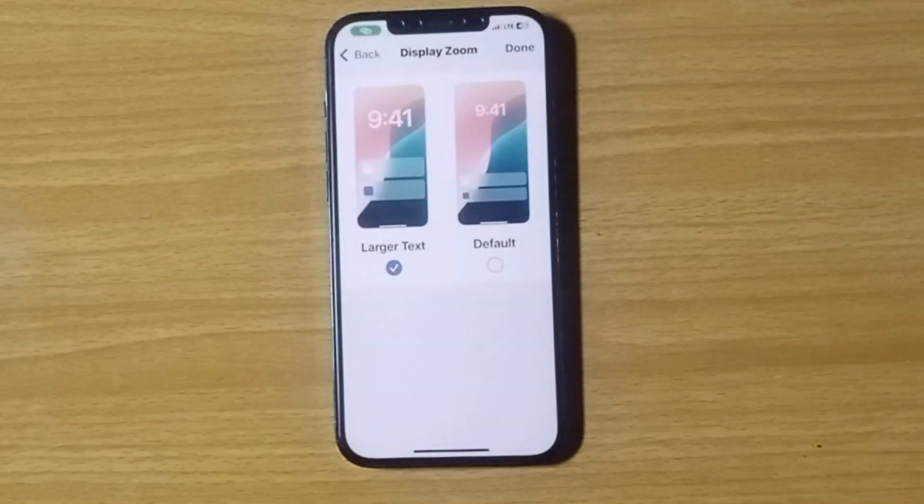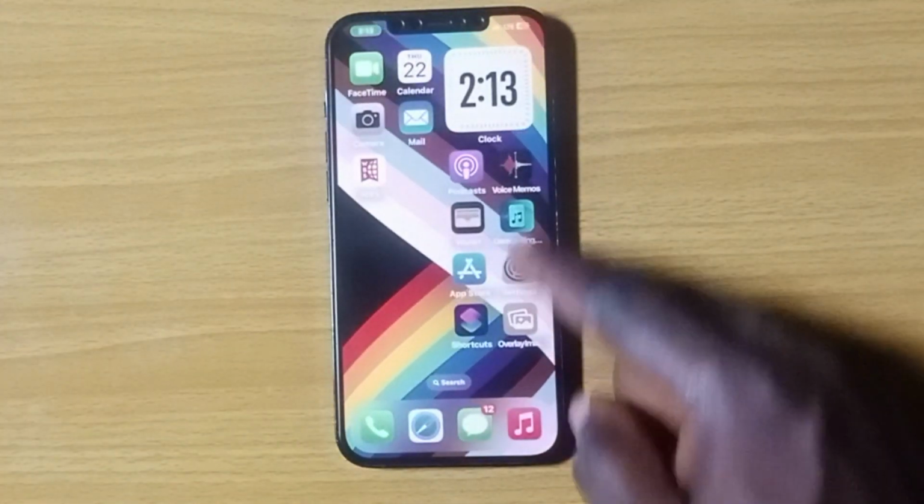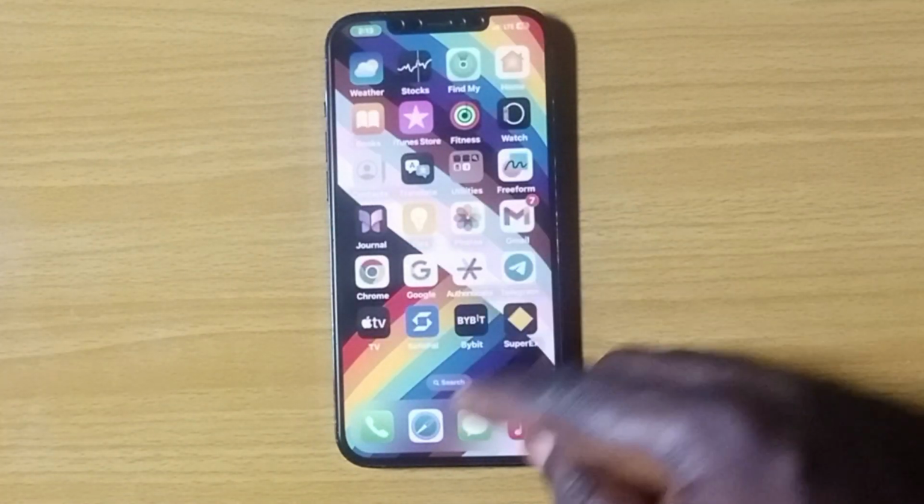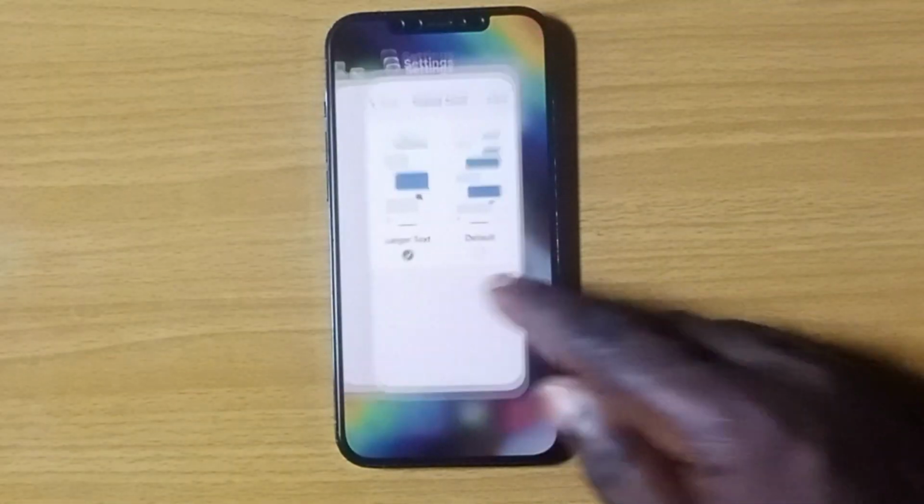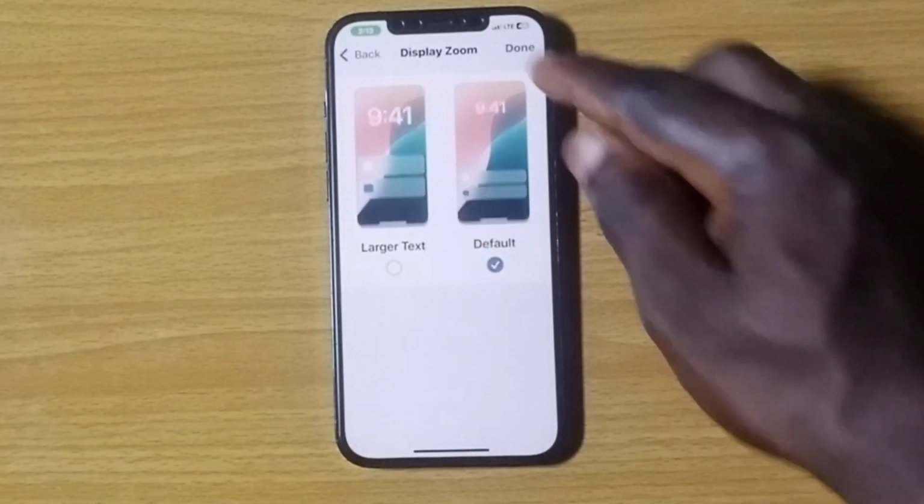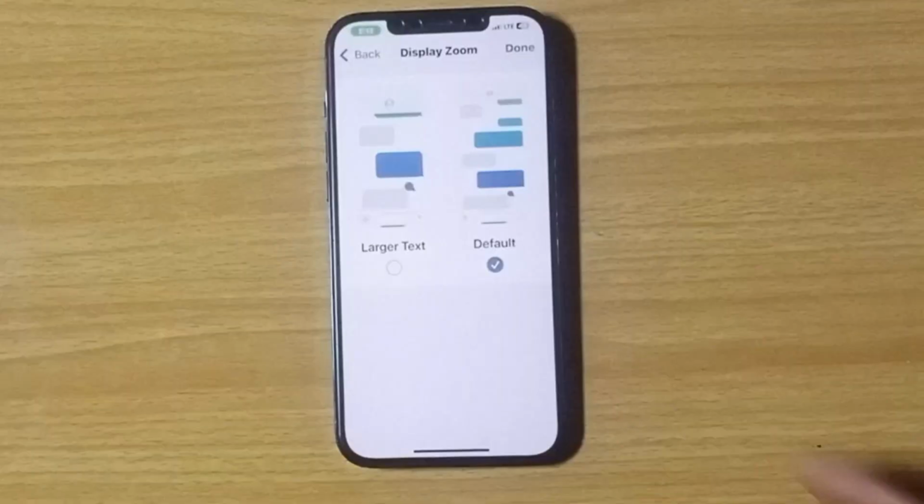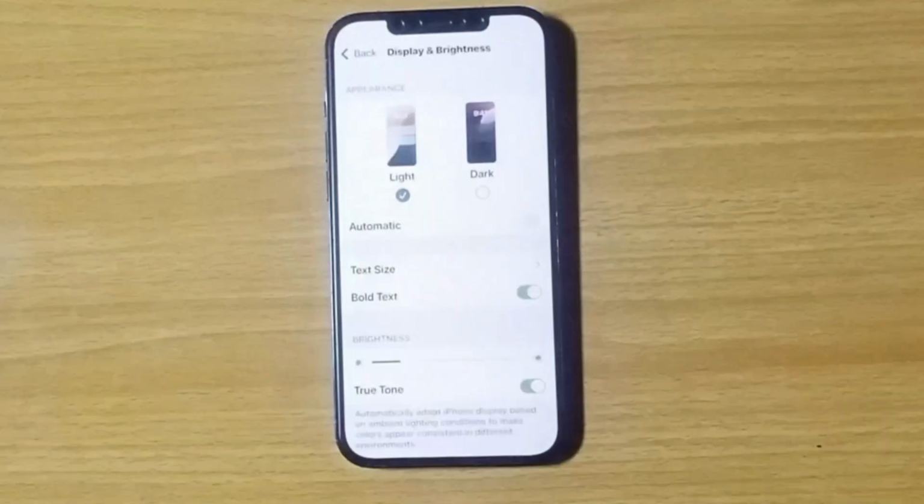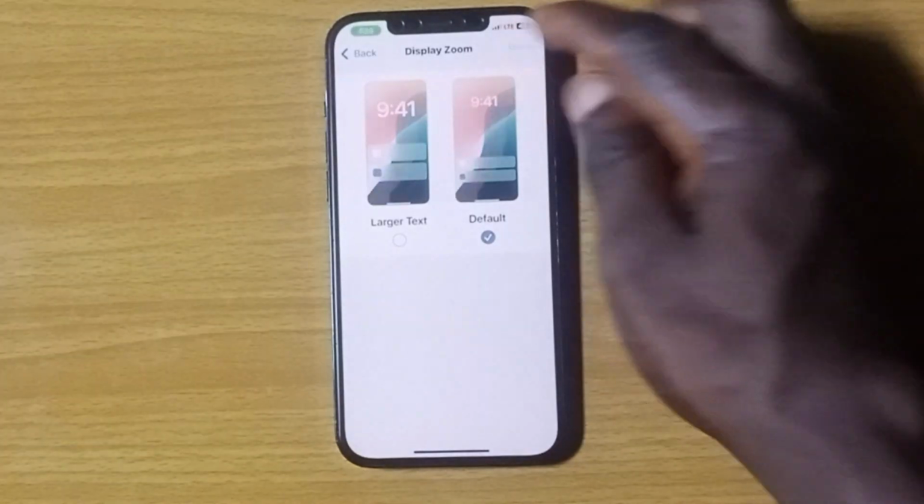So doing this, guys, resets your iPhone to the larger text, so you can take a look at the text on the screen that is a bit bigger. As well, you can use the default. Tap on done as well. Tap on use standard. This will also reset your text on the iPhone and tap on done.